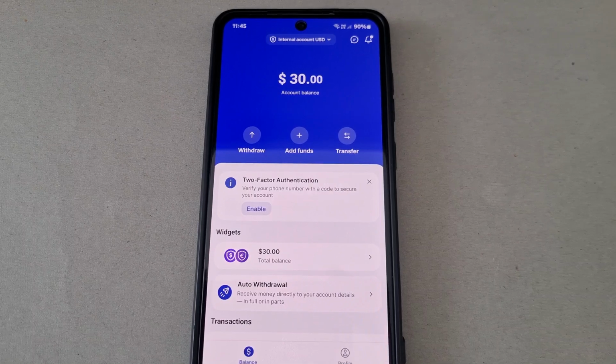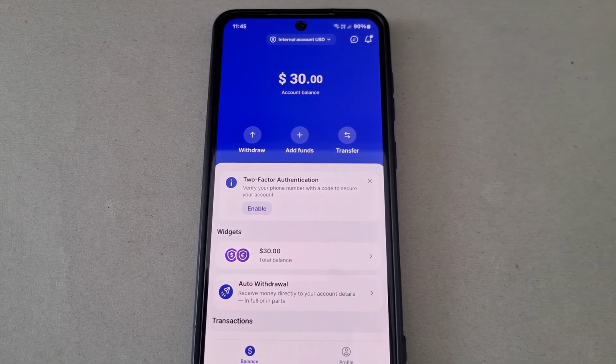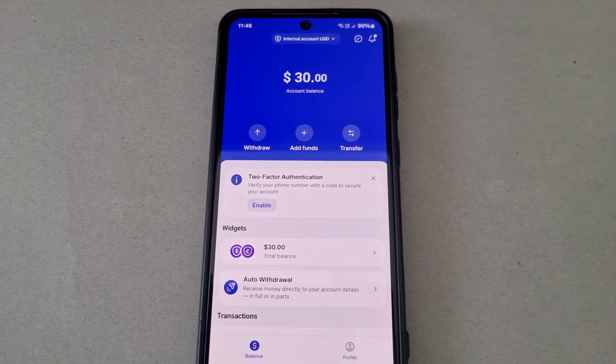So friends, if you ever face the same type of problem with your Garna account, you can just follow the same process and resolve it.